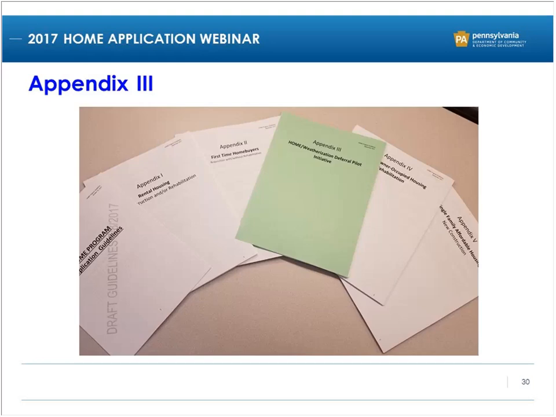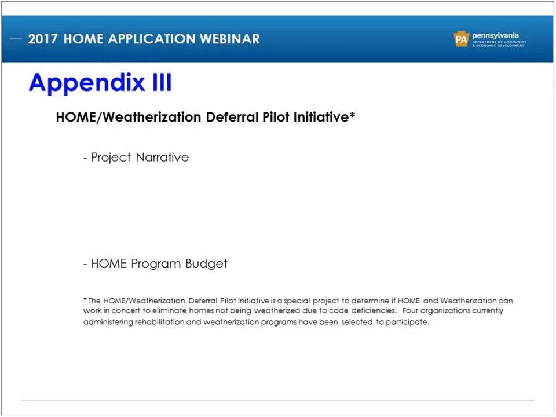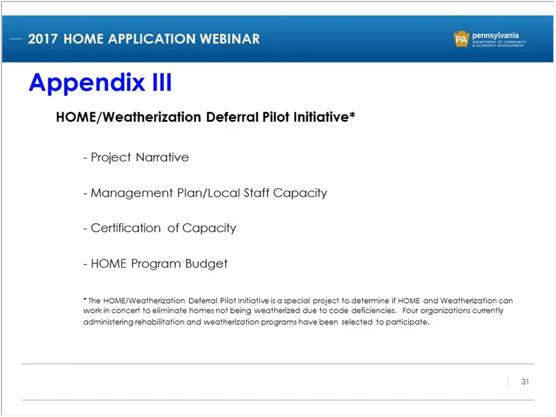Appendix 3 is the Home Weatherization Deferral Pilot Initiative. Not going to spend a whole lot of time in regard to that. Again, we've talked about it. It is an initiative where we're seeing how we can couple two different programs from two different departments at the federal level that are administered out of DCED, how we can make those programs work in concert together to make sure that existing owner-occupants have their homes not only brought up to code, but also are made more energy efficient.